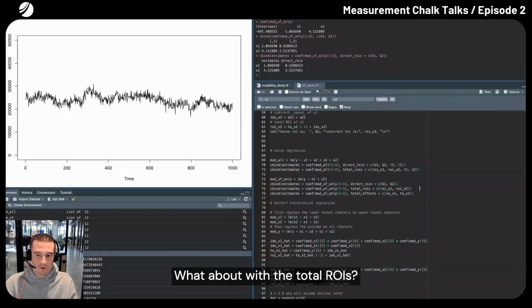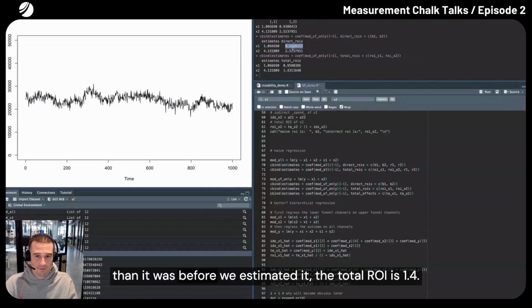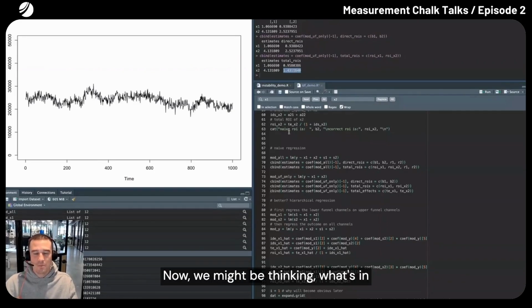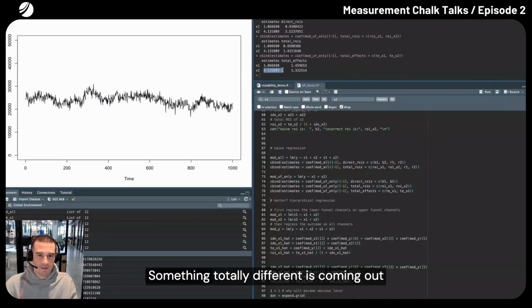What about with the total ROIs? Well, we're still estimating 4.13. The direct ROI is even less than it was before. The total ROI is 1.4. So our error, our estimate of the thing that we care about, has actually gotten worse. Now we might be thinking what's in this model is the total effect, right? But not really. That's not what's coming out. Something totally different is coming out of this model. And so it's not representing anything we particularly care about.